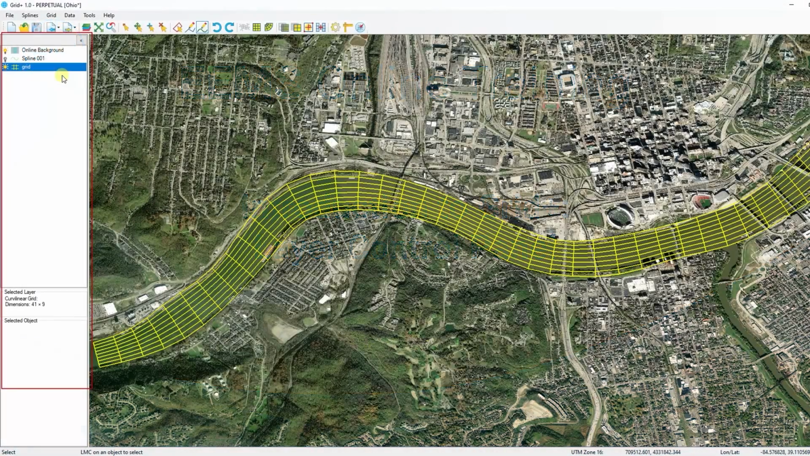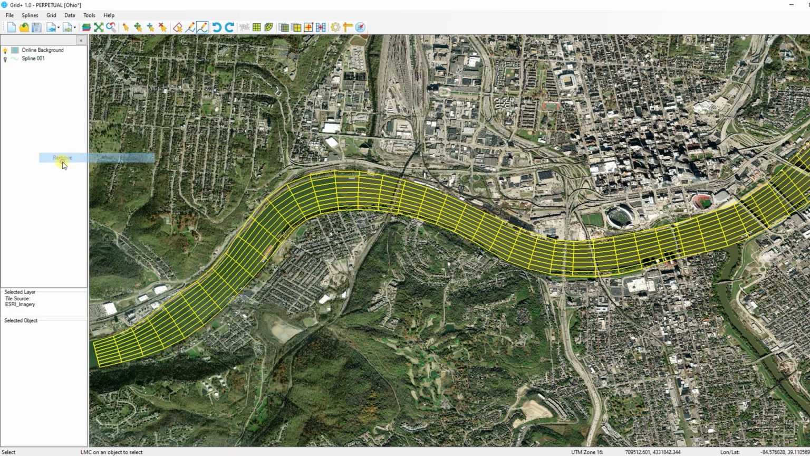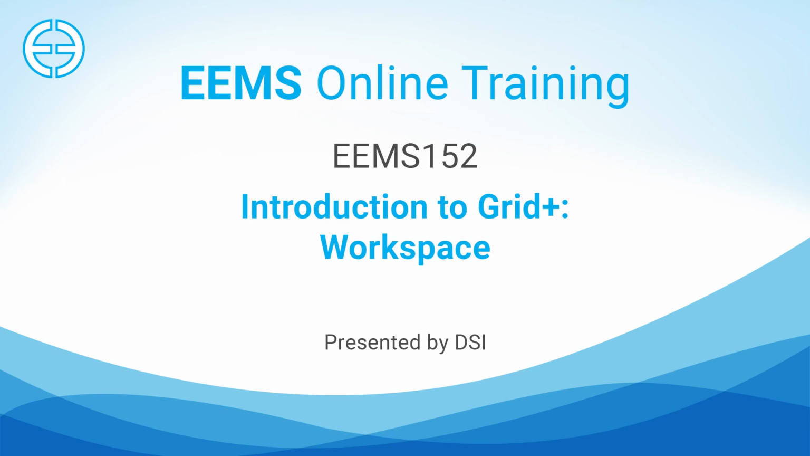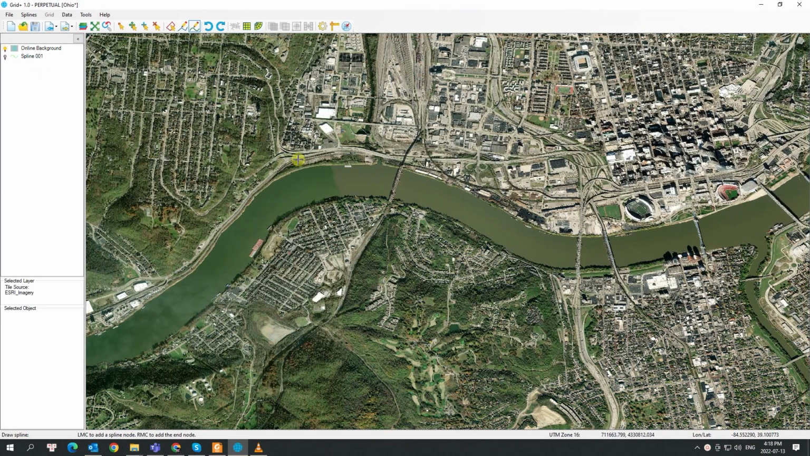The Layer Control panel is on the left of the Grid+ GUI. It is two frames. The upper frame contains the layers, and the lower frame provides information about the selected layer or selected object. The control panel can turn on and off the layers. A new layer can be added to the panel, as well as be removed. These are the view area layers in the layer control.